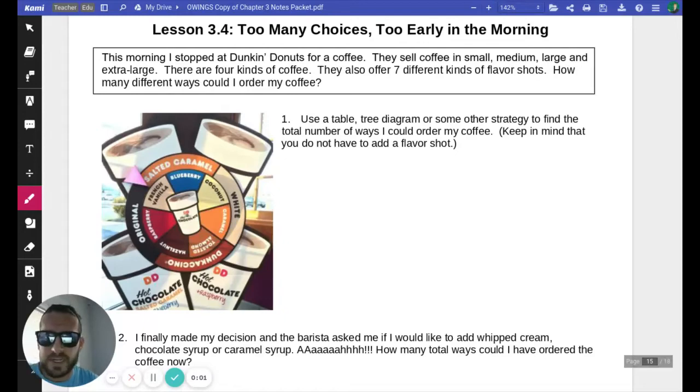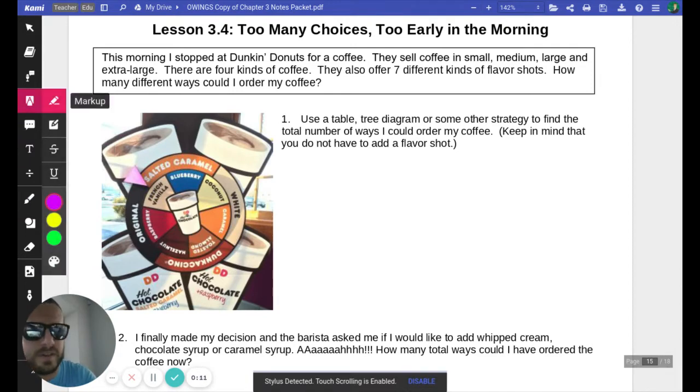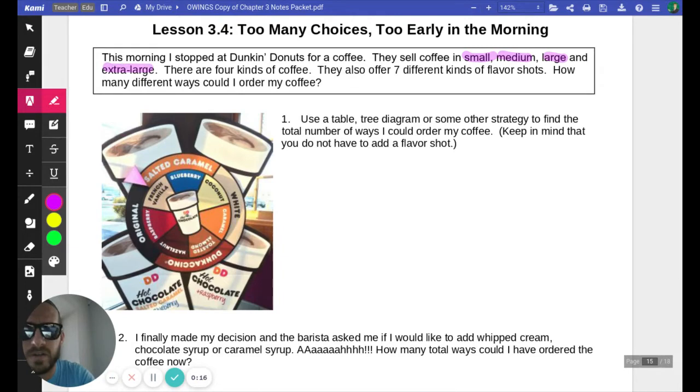Last couple sections here. So we're in lesson 3.4. Going in to get some coffee. They offer it in four different sizes. We got small, medium, large, extra large. There's 4 different types of coffee they have. I think you can read that on the little chart there. And then there's 7 different kinds of flavor shots.